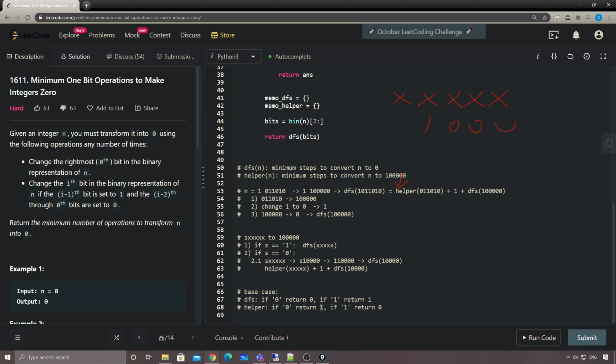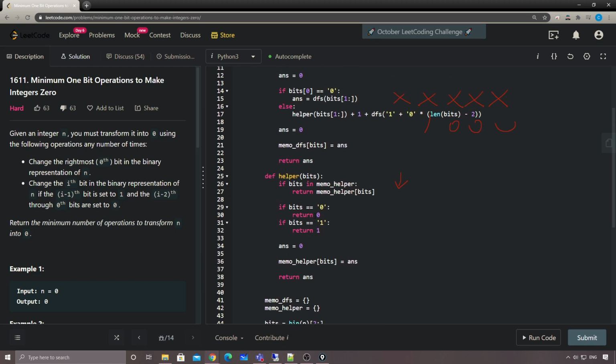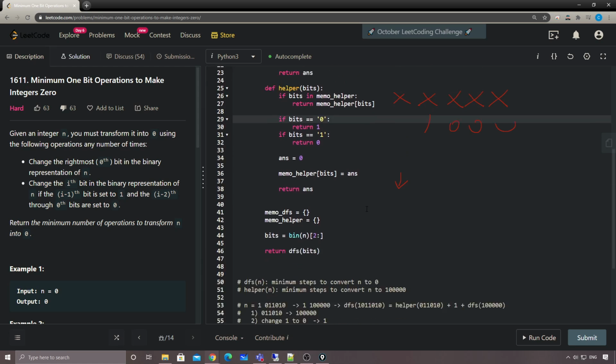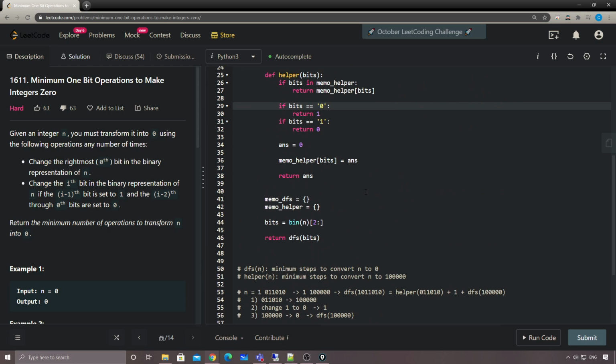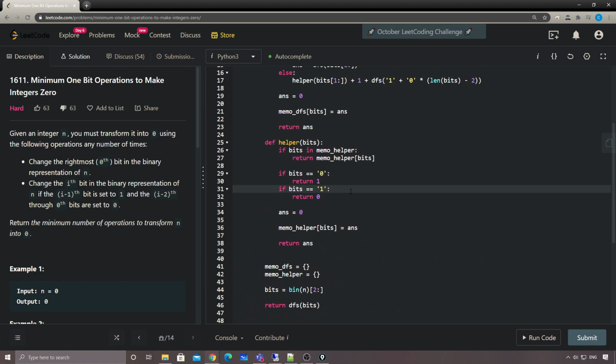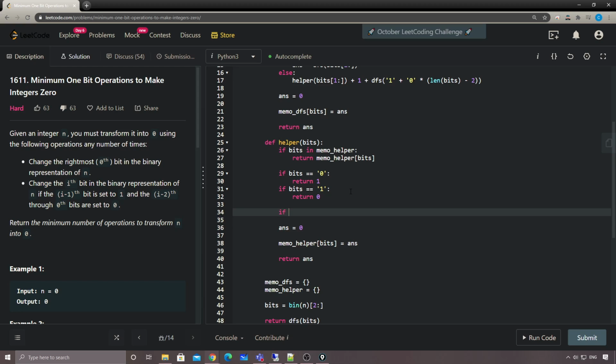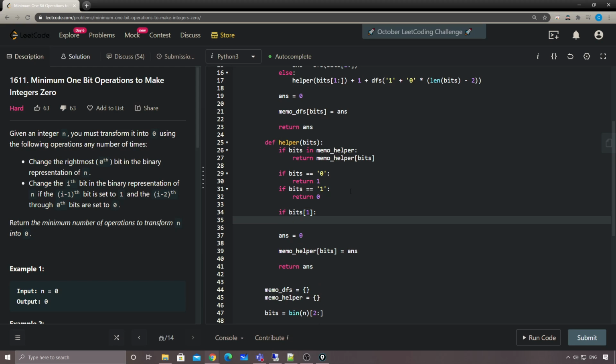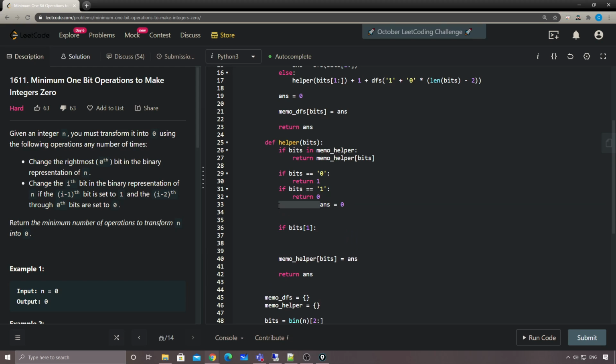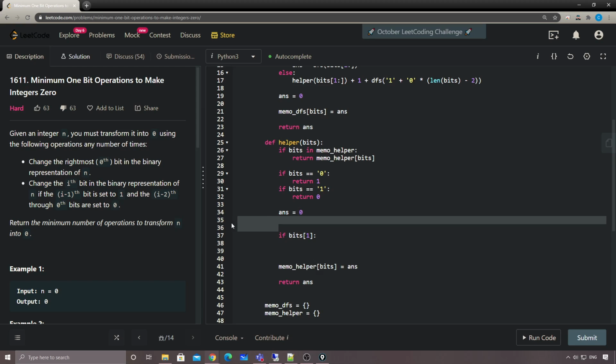When it's zero, we need one. When it's one, we need zero. So that's why we have to reverse this part. Okay. Now it's the time to implement this part. Remember, in the helpers, we have two cases, right? Same thing. If the bit is one, so if the bit is one, then it means that we simply pass the remaining strings to the DFS.